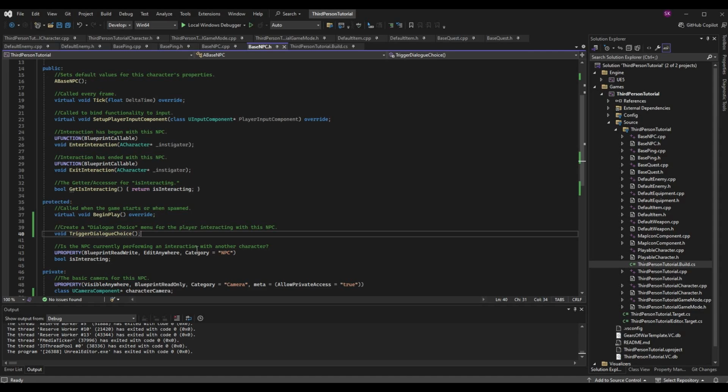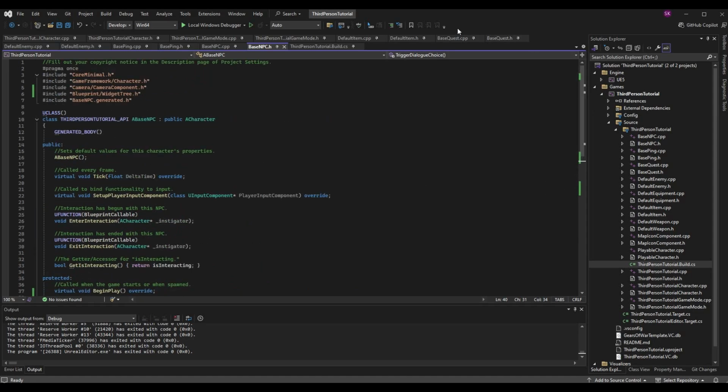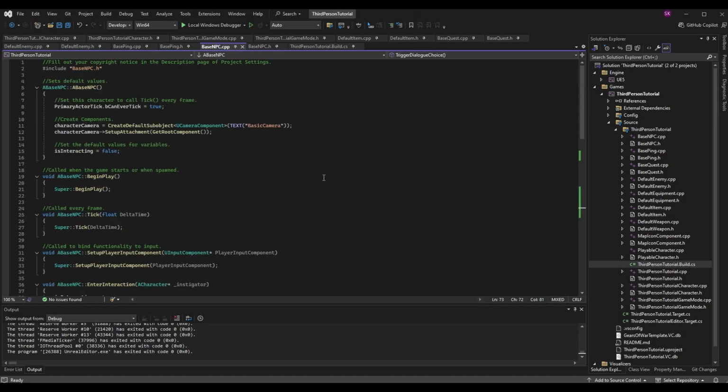I just need to be able to call it from the code today, but there's a very good chance you're going to want to trigger dialogue from something in Blueprint, so you may want to add it. As always, we can add it later. It's very quick and very easy to do. As you can see, it's just void TriggerDialogueChoice, and that's it. Once we have that set up, we can go to the BaseNPC.cpp.